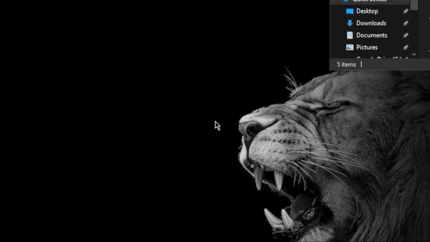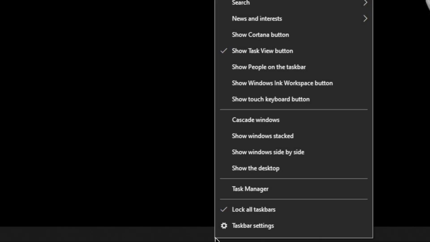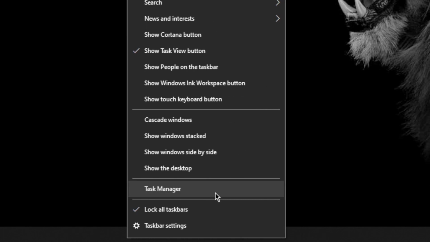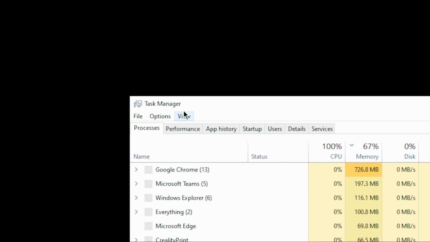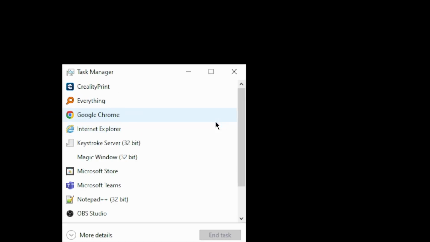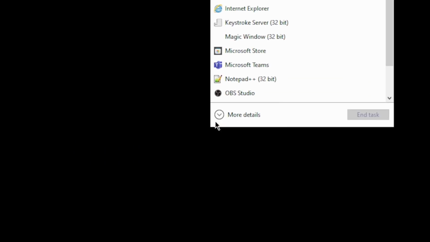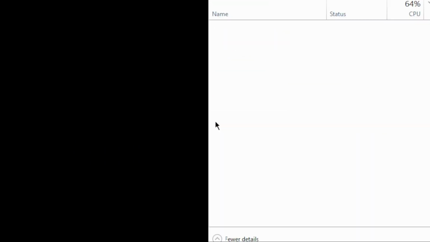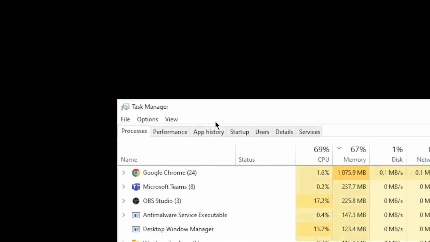Let me switch to my Zoom view. How you get to your Task Manager is you right click your taskbar and you select Task Manager. Alright, so here we go. If your Task Manager view looks like this, then you just need to click on more details and it will open up in the larger view.